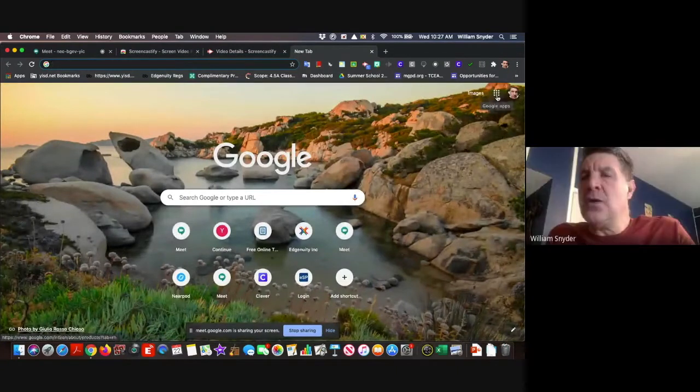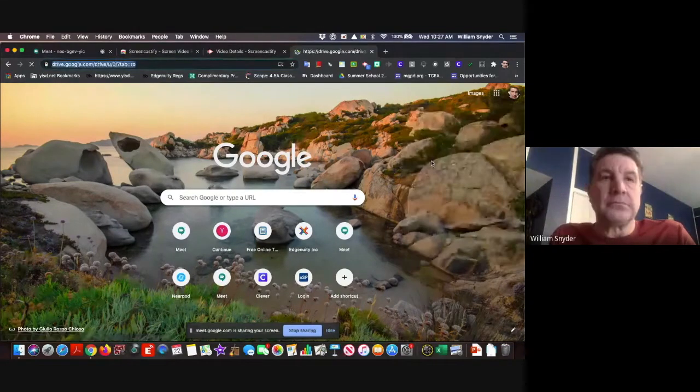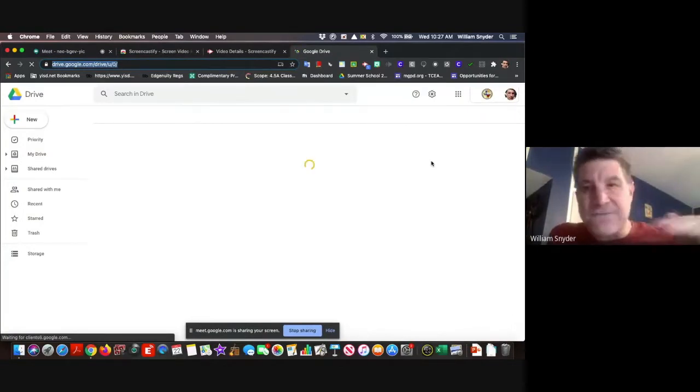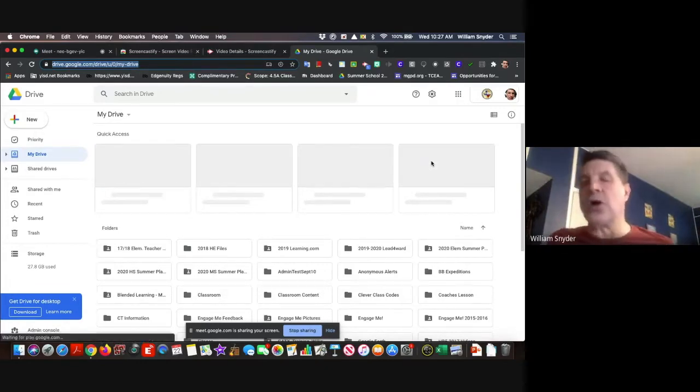And notice the apps launcher for our Google apps. I'm in my district account. I open that up. I'm going to go into my drive. And when you create that first video and you finalize it and upload it to Google Drive, it creates a folder. And that folder is called Screencastify. That's where all your videos go automatically.